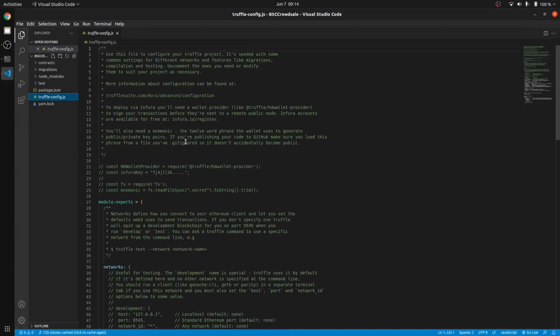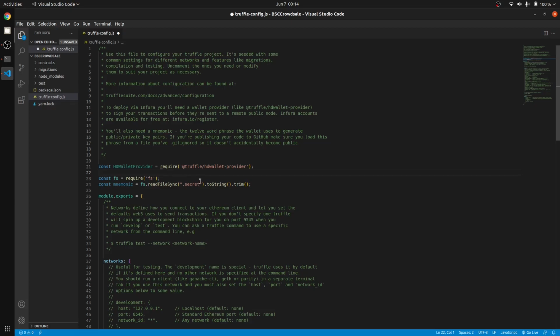So the first thing we're going to do is fix our config. We're going to be deploying to a Binance Smart Chain Testnet, so we're going to need the wallet provider. Select all, hold control, hit K and U. That'll uncomment all of that. We don't need the Infura key for this. And we're going to add a constant for the Binance Smart Chain Testnet, just to give it a string so we can enter it easier. I do not know it by heart.